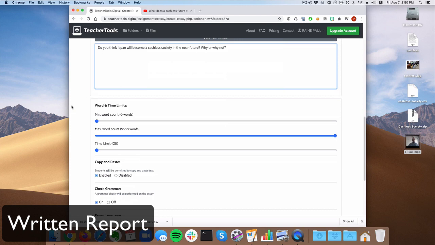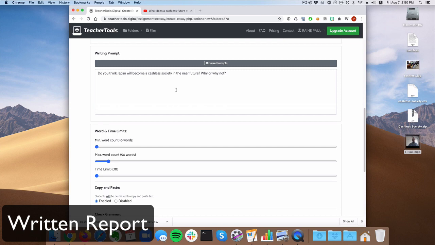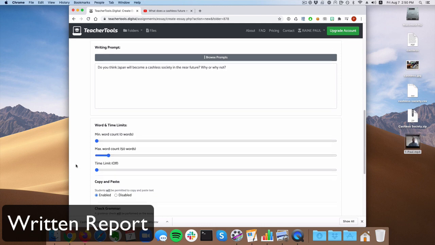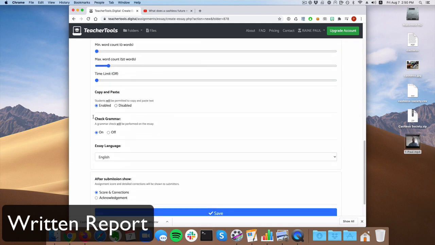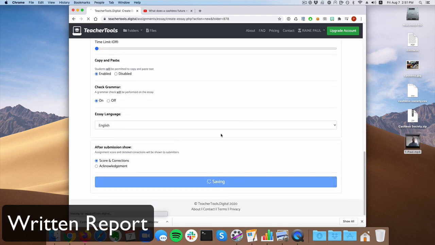And I can specify a word count, and I'm going to reduce this. Remember that the score for the video, audio and writing is based on lexical diversity and accuracy and length. So this maximum word count is very important because this is how the score is actually calculated. I'm going to enable copy and paste. If I want, I can disable that, which will help to cut down on plagiarism and the use of machine translation, etc. Grammar check is on, essay language is in English. Click on save.